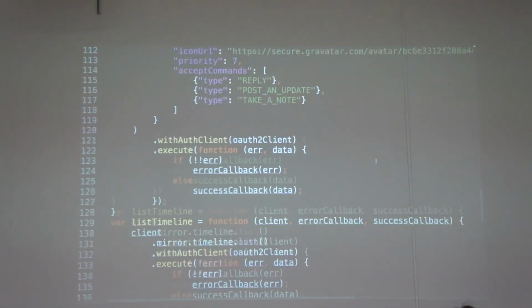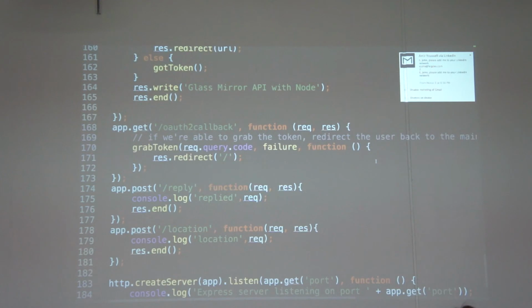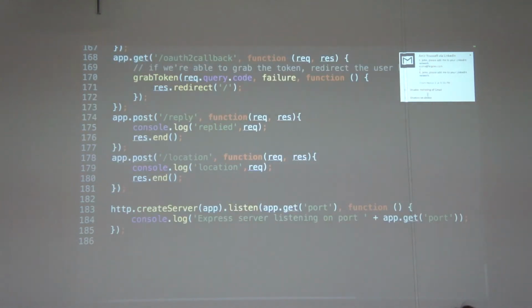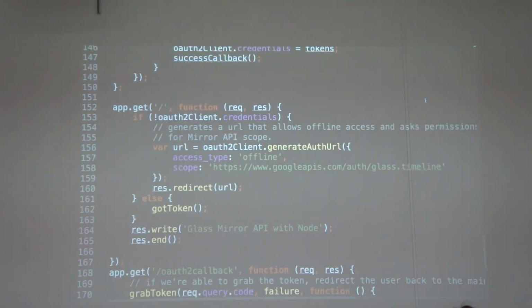Okay. I'm just going to describe the flow real quick, and then we will take a look at it. So the start server, the client's going to come in and hit the root URL. Okay, they're not going to be authenticated, so we're going to step into this block here and say, okay, we want to generate an auth URL. We need offline access, and then the scope is the Google API's auth class timeline.